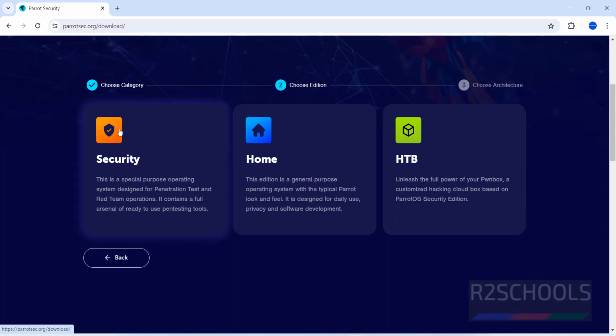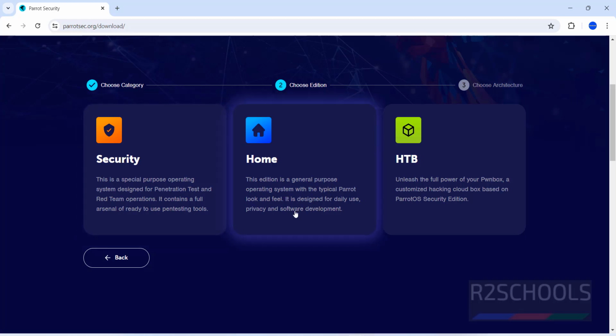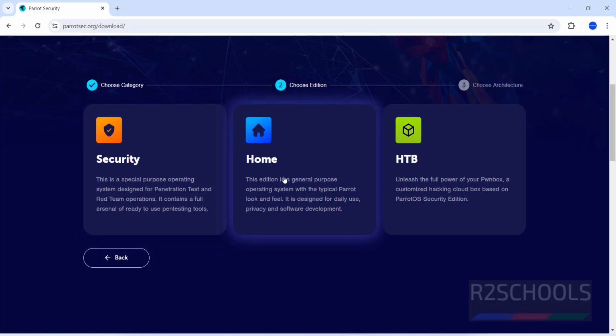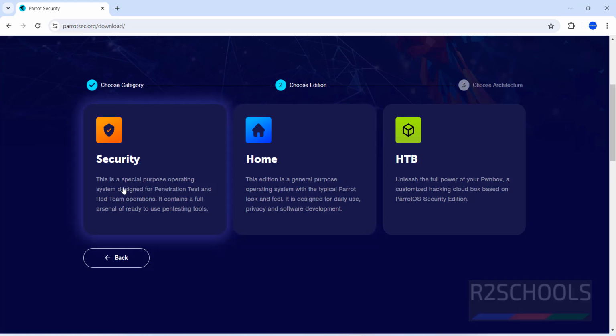So click on the live. See here we have the three editions: security, home and HTB. This is the special purpose for pen testing or red team operations. This is general purpose. For penetration testing and red teams we have to download this one, which contains a full arsenal of ready to use pen testing tools. So I'm going with security.